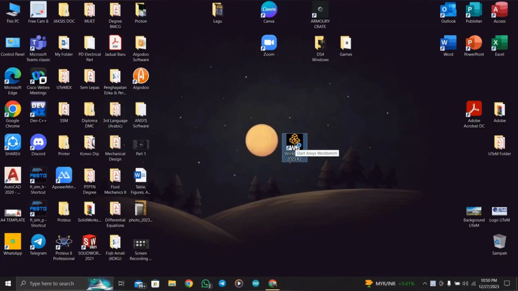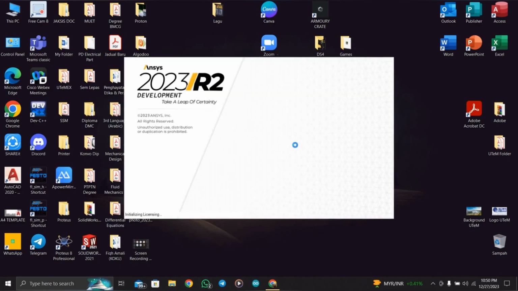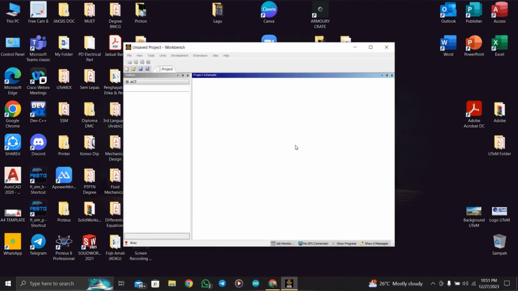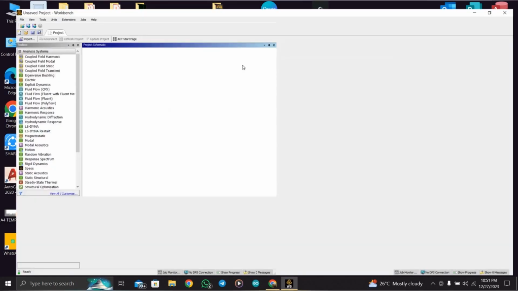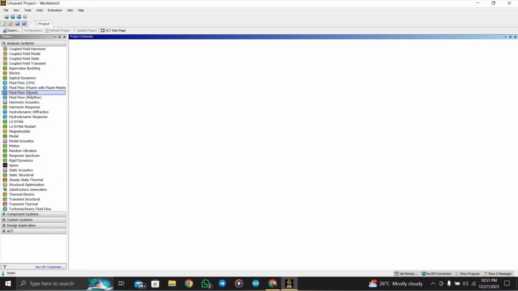Next, we look at the methodology to run this experiment. Run the ANSYS software that has been downloaded on the laptop. Wait until the tab of the software appears on the screen. When the ANSYS software appears, find Fluid Flow Fluent at the left side of the tab, and then double-click. A small new tab will appear consisting of geometry, mesh, setup, solution, and results for the experiment.